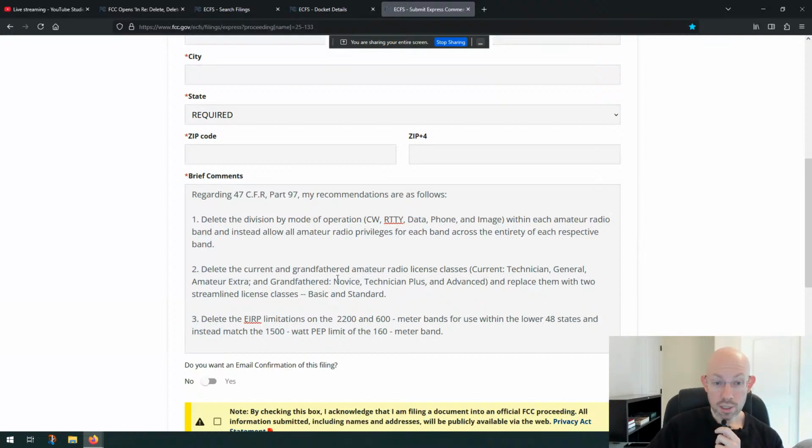2, delete the current and grandfathered amateur radio license classes, the current ones being Technician, General, Amateur Extra, and the grandfathered. I don't know if everyone realizes this, but the FCC will still renew the existing grandfathered license classes of Novice, Technician Plus, and Advanced. Replace them with 2 streamlined license classes, simply a basic and a standard.